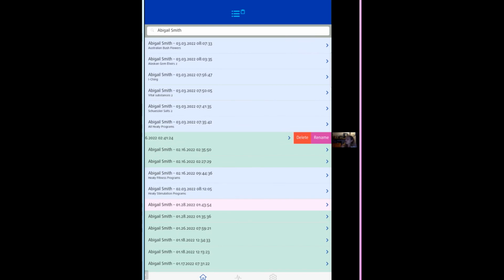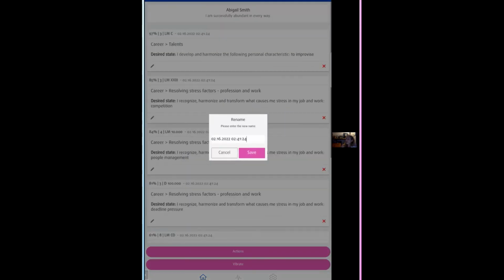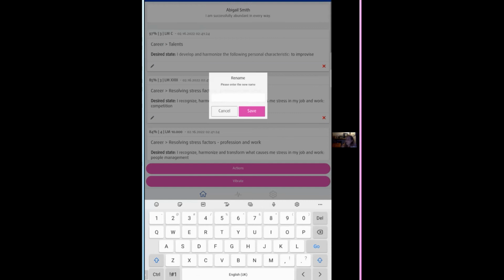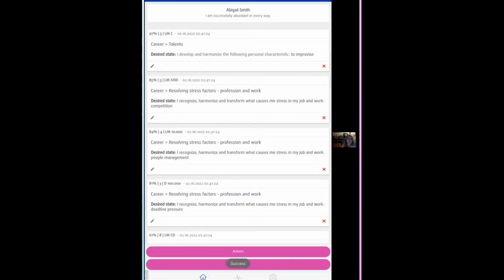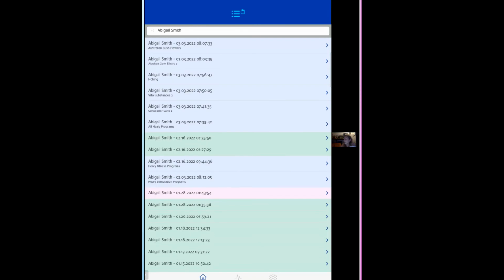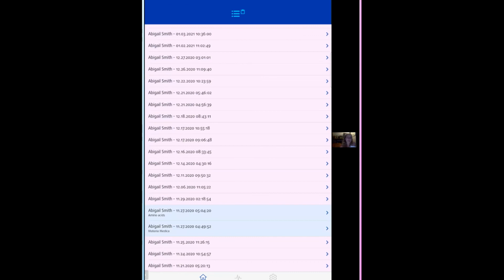Click rename and just rename it Vision Board 2022, or Vision Board with the date, April. Okay, and save. Then obviously you can go back and you should be able to find it. It's probably at the bottom now because it's under V, so you'd have to search for it. That's how to rename it anyway. I'm not going to go searching for it now, but normally you can search for it.